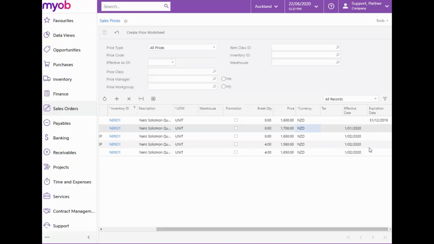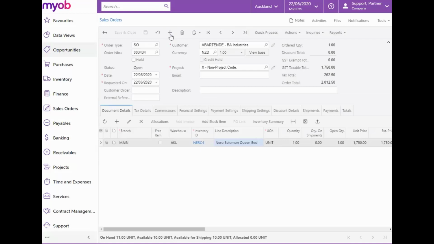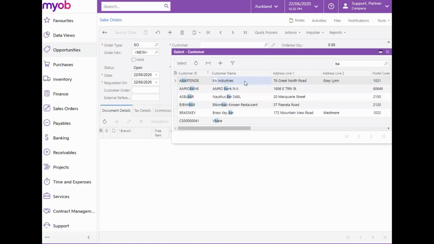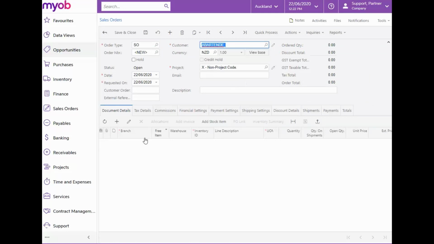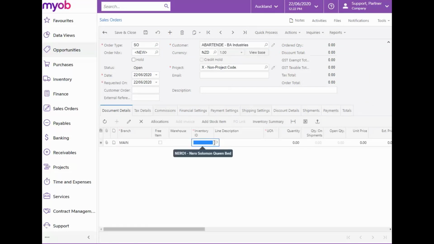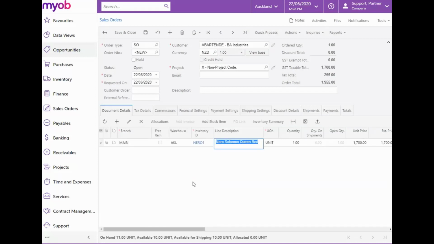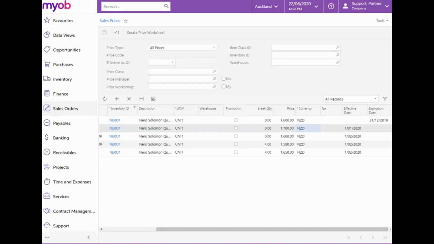Now we can put this to test and create a new sales order. Let's do this for the same customer, BA Industries. Then add a row and let's select our inventory item. You'll notice that MYOB Advanced has now used the base price for this item according to our setup on sales prices. Let's save these changes. Back on our sales prices form, this price here is historic because of MYOB Advanced's ability to have effective and expiration dates, giving us the ability to store and track the history of prices and price changes.